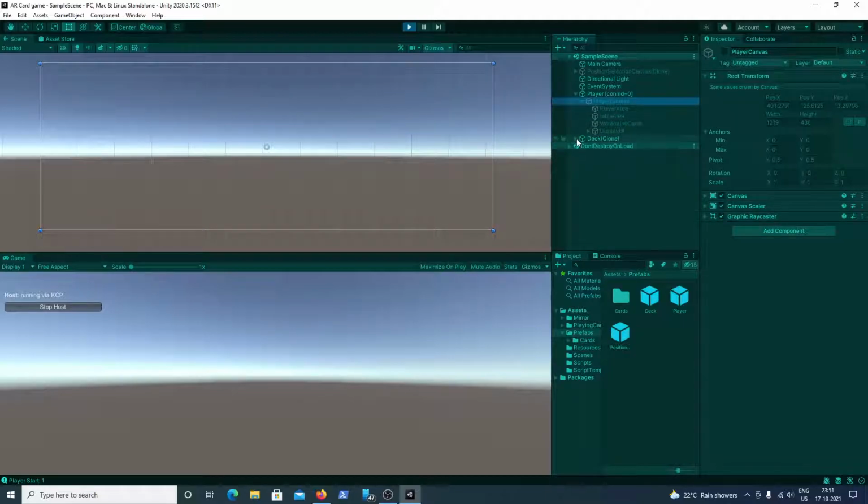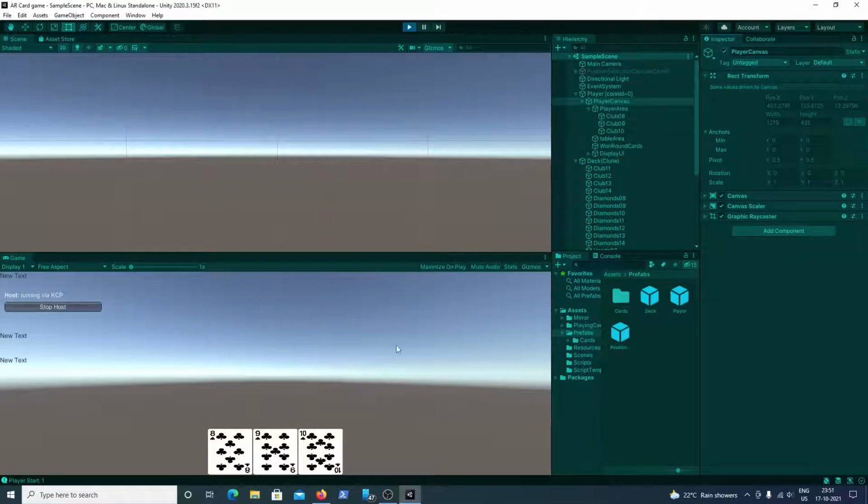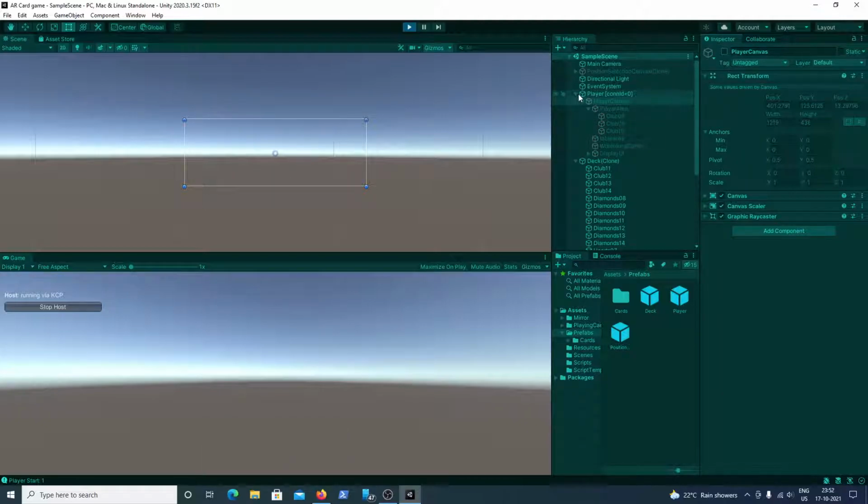Okay, so now if you put this card again under the canvas, let's put 2 or 3. Now when you enable the canvas, you will be able to see them here. So that issue has gone. Hopefully this helps someone. That was the main motive of the video.